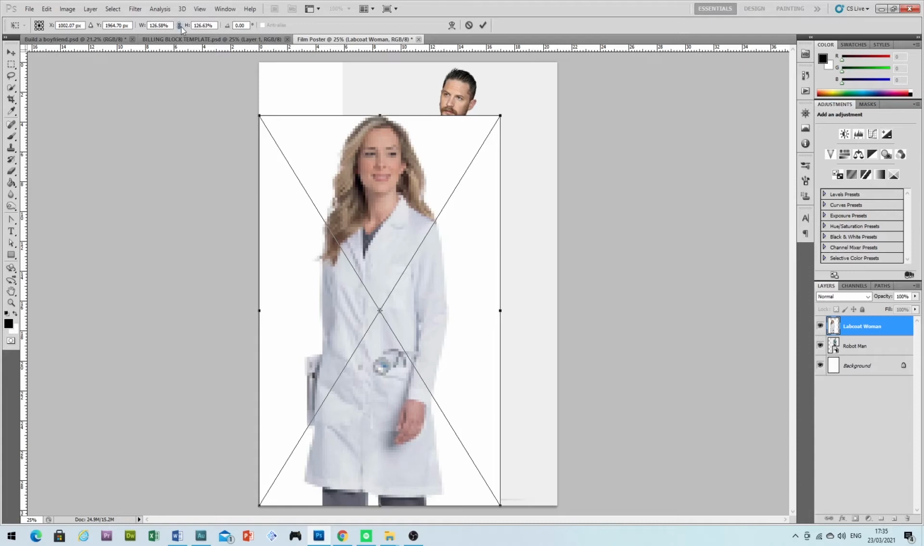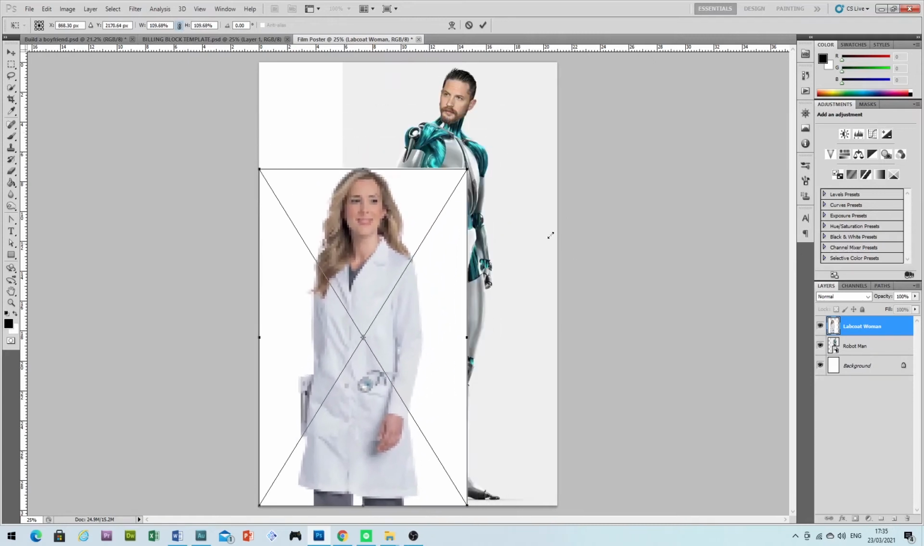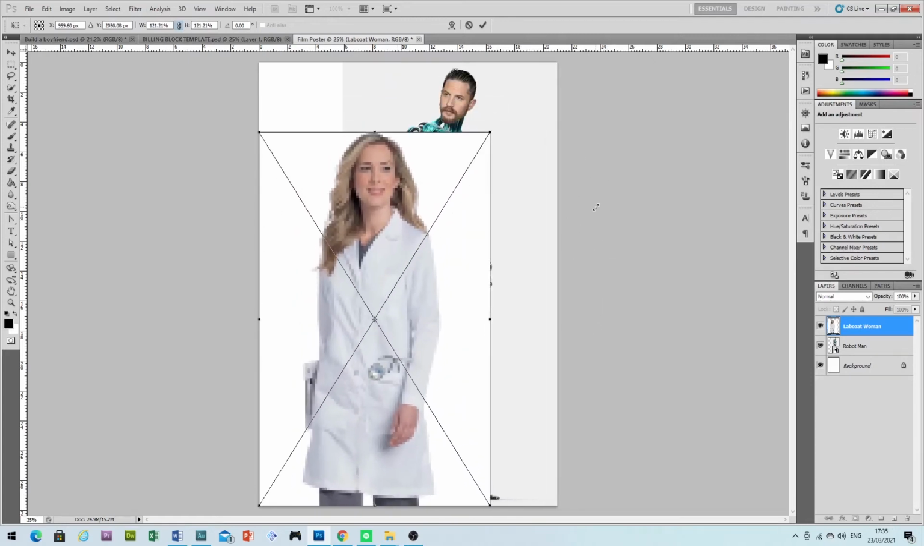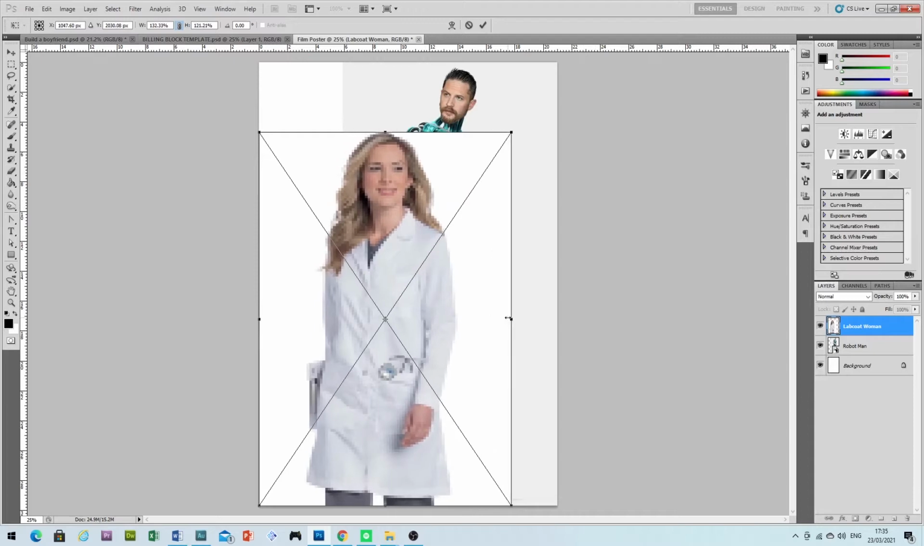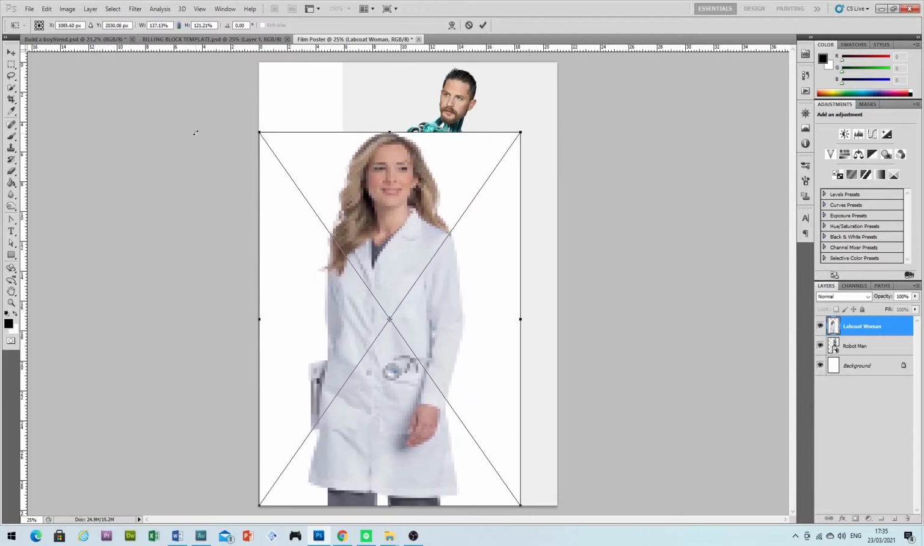You can also come up here and click on the chain link. If you click on the chain link, that will stay locked in as long as you're going from the corners. I can't unlock that. If you do pull from one of the sides, it will change though, and you can see there it changed it.